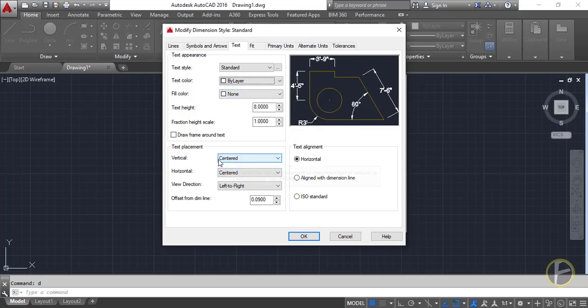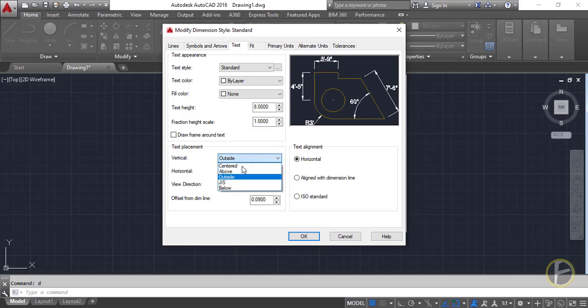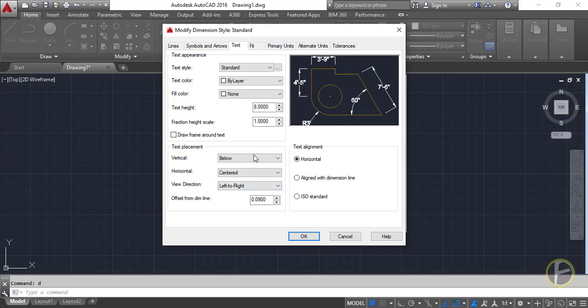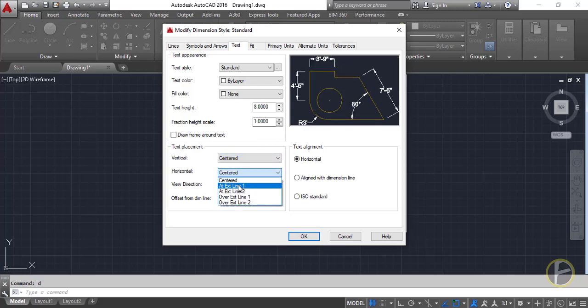And you can use this alignment for the text alignments here. If you click above, it's on above, and if you click this outside here, it's on outside. You can change the position below or something. Center is the recommended one, and here horizontal, you can get horizontal left or right. Center is the recommended one. And view direction, you can click the view direction left to right or right to left. This time I'm using left to right.